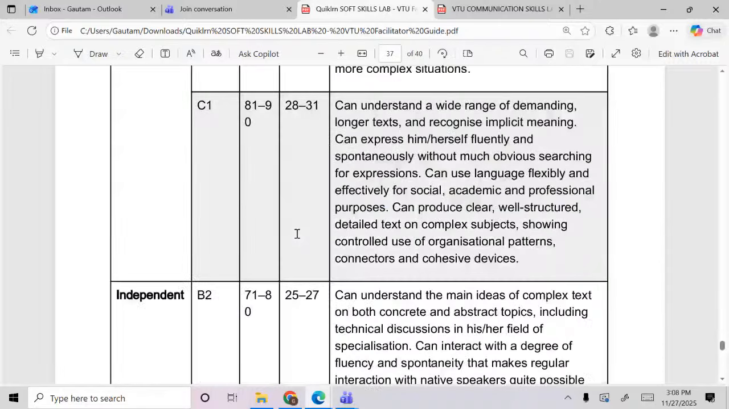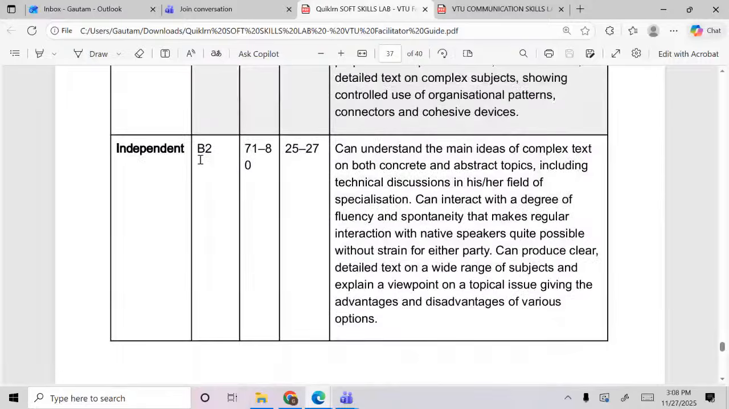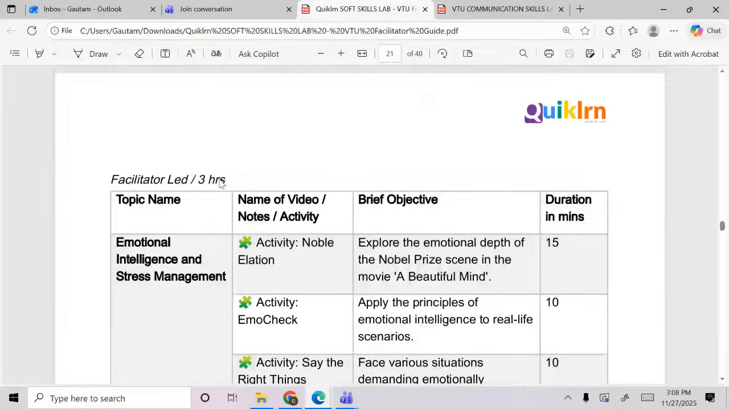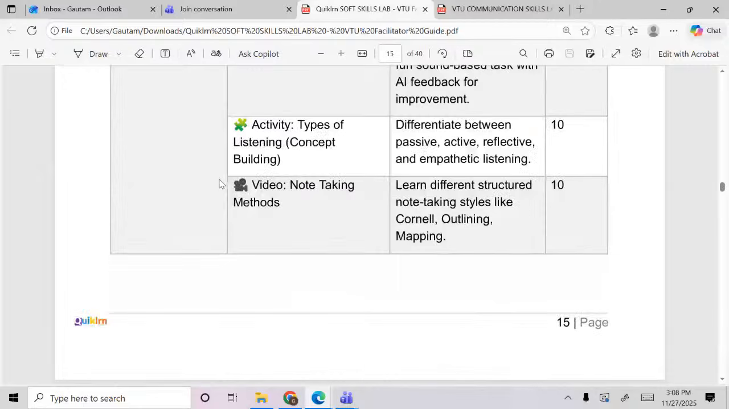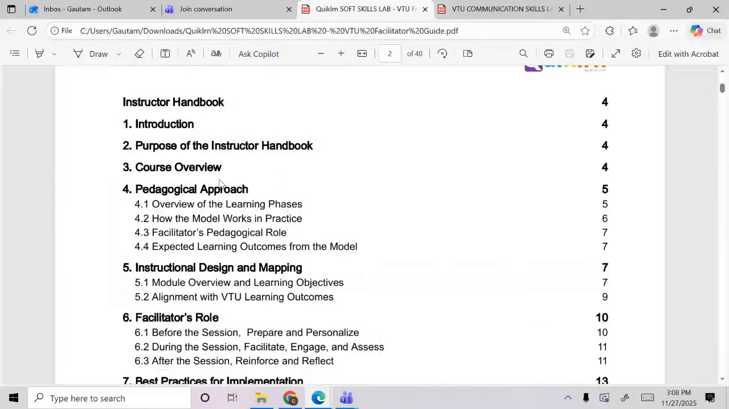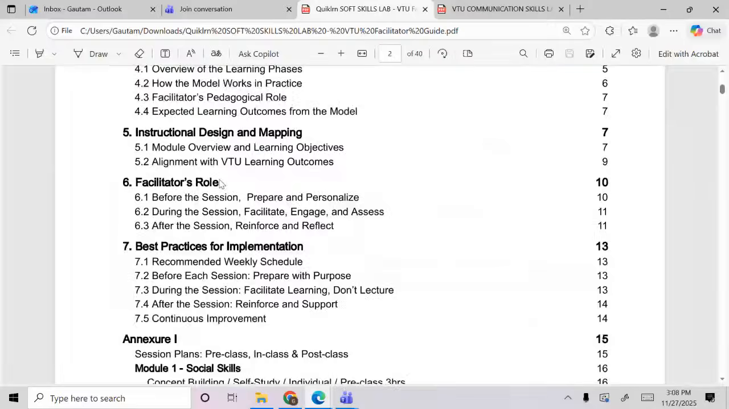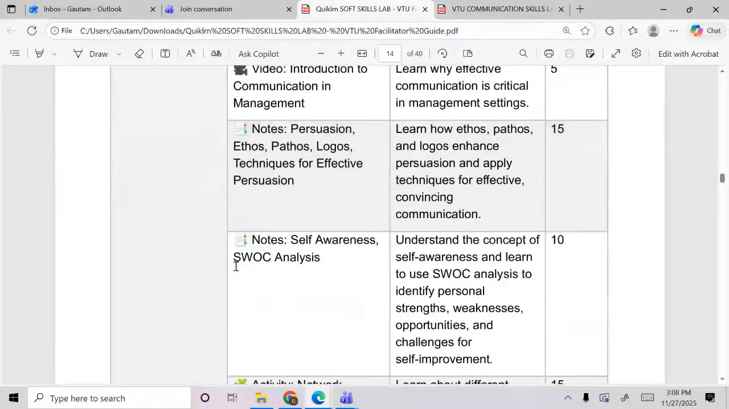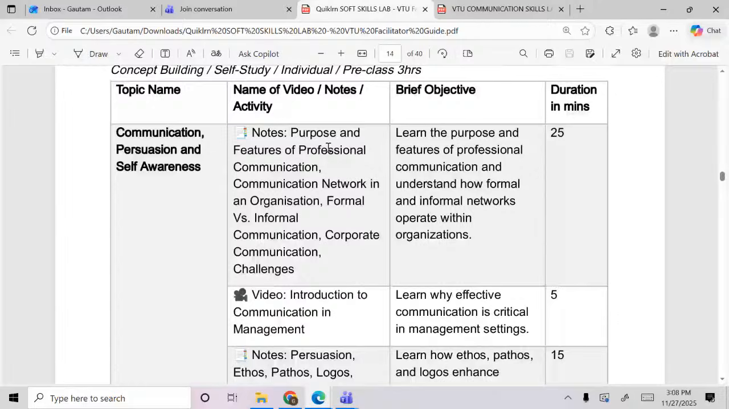Now, students, if you can get your hands on this, it'll be wonderful. Faculty members, please share a copy of this with the students too, so that they know what is expected of them. For example, when it comes to social skills, what is social skills again? Communication, persuasion, self-awareness. We just took a look at that. So you could give them something for self-study. Self-study is pre-class work, and this is exactly what you can give them. So for example, persuasion, ethos, pathos, logos. So you tell your students that, look, tomorrow you have a class on social skills.